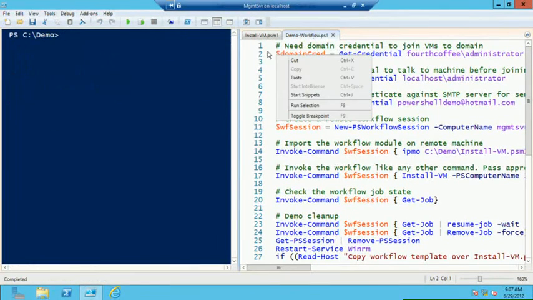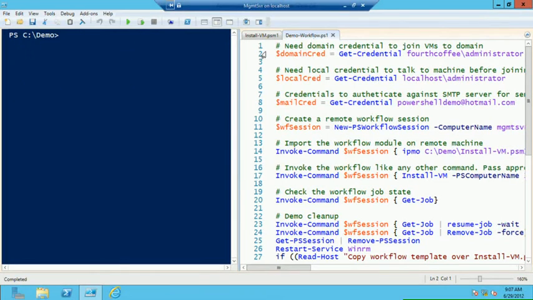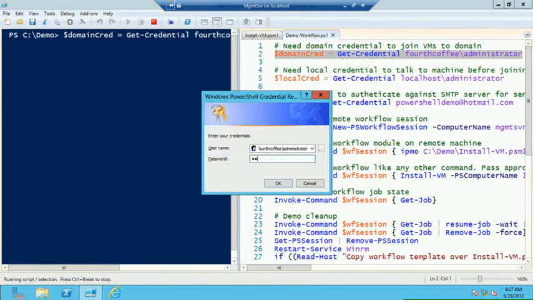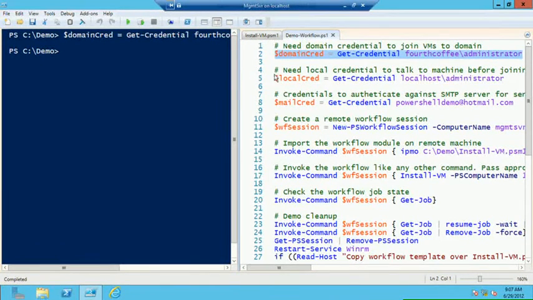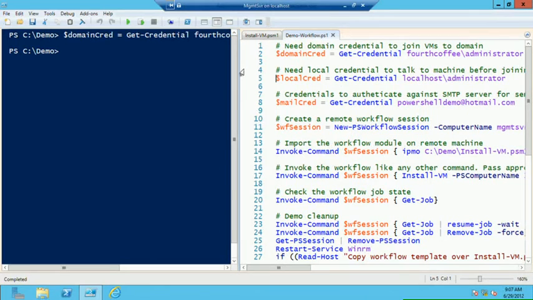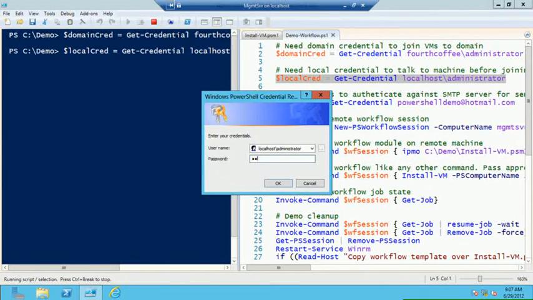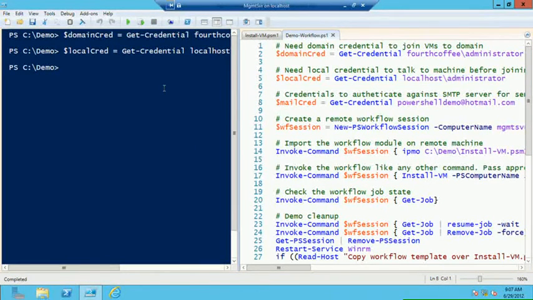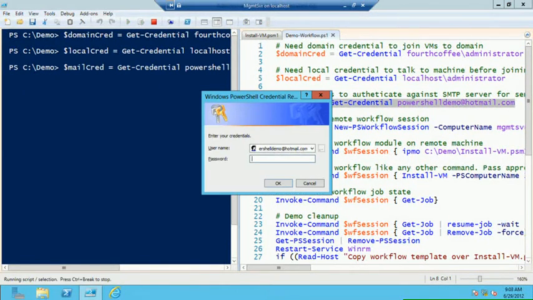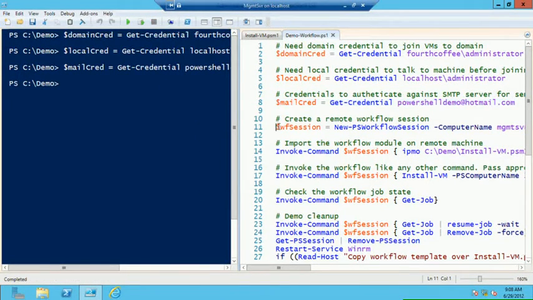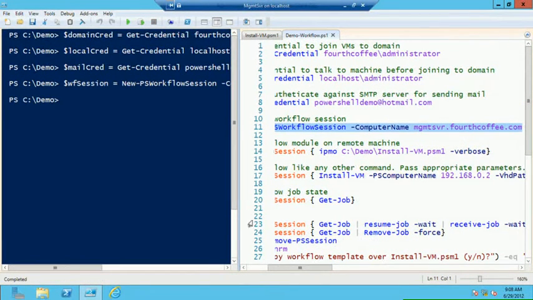OK. So in this case, we'll collect the domain credentials first, just like we said. Need to make sure we type that correctly. Then the local credentials for the machine. And finally, the mail credentials, so we can send that email that you saw there. Hopefully the internet is complying this morning. If not, you know what the workflow is doing now. So let's try our best here and pray to the internet.